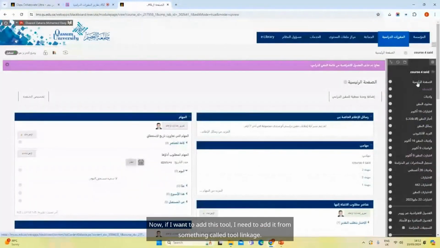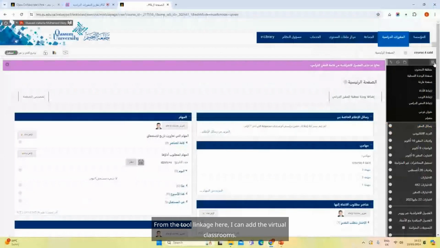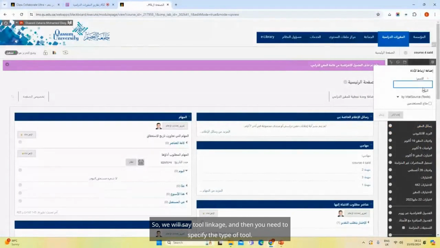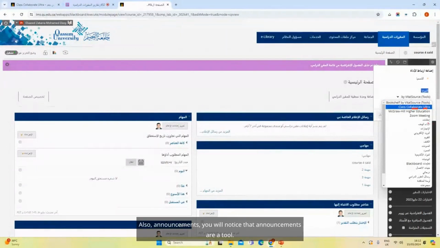Now, if I want to add this tool, I need to add it from something called tool linkage. From the tool linkage here, I can add the virtual classrooms. So we will say tool linkage, and then you need to specify the type of tool. Here you can add Collaborate Ultra, which is the virtual classrooms. Also, announcements. You will notice that announcements are a tool.